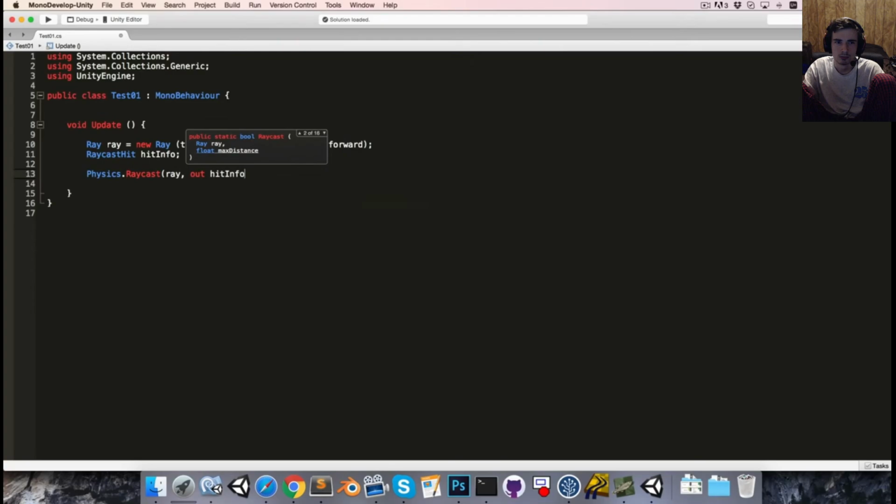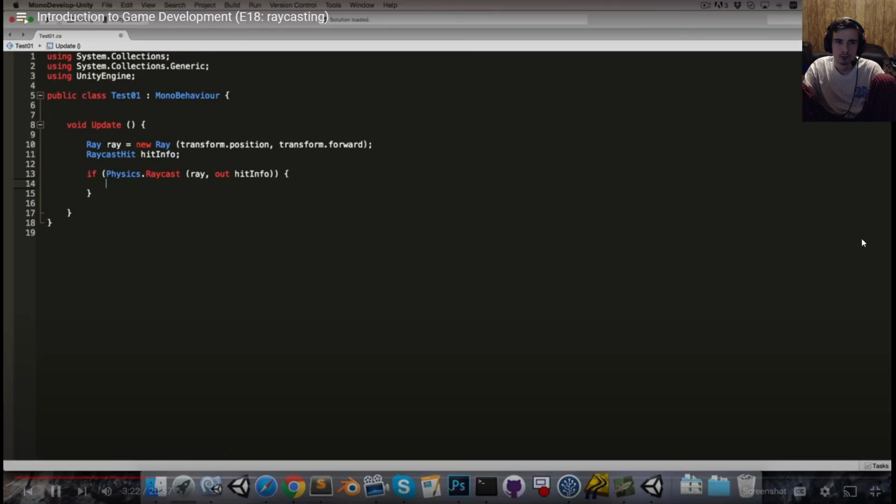All right, now we want to know if our ray actually hit something or not, so it's quite common to surround this method call with an if statement, like so. And in here, we then of course have the logic for what should happen when the ray hits something.